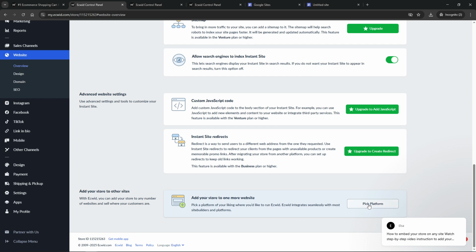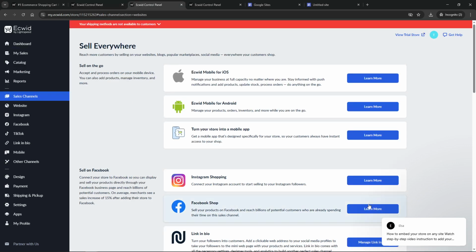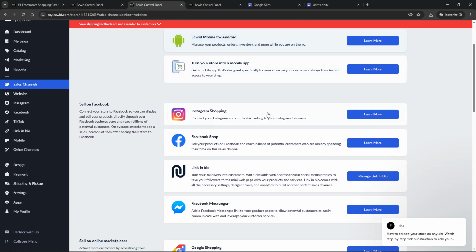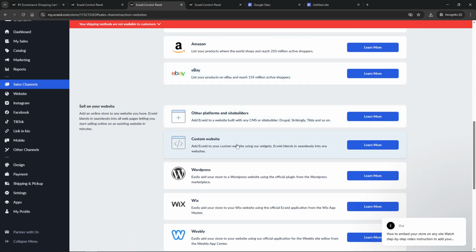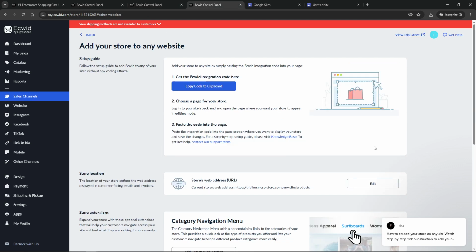Next, you'll be redirected to a new page. On this page, look for the Custom Website option and click on Learn More. This section provides details on how you can integrate Ecwid with a customizable platform like Google Sites. Once you've explored this information, it's time to proceed to the important part, obtaining your Ecwid store integration code.